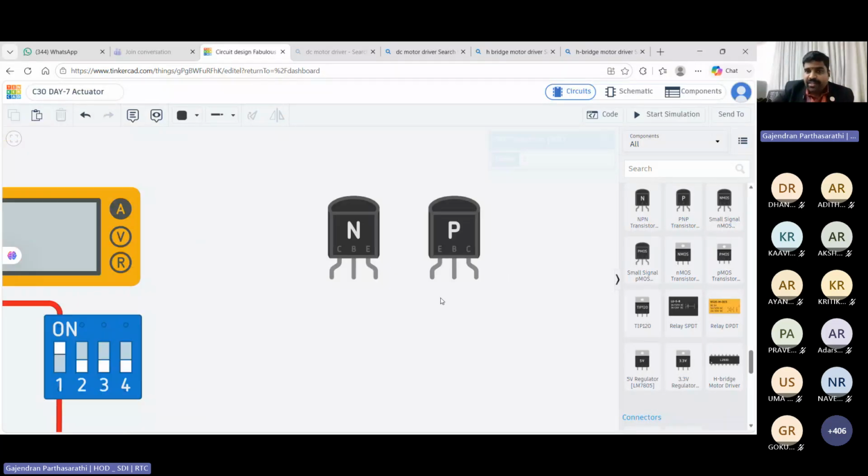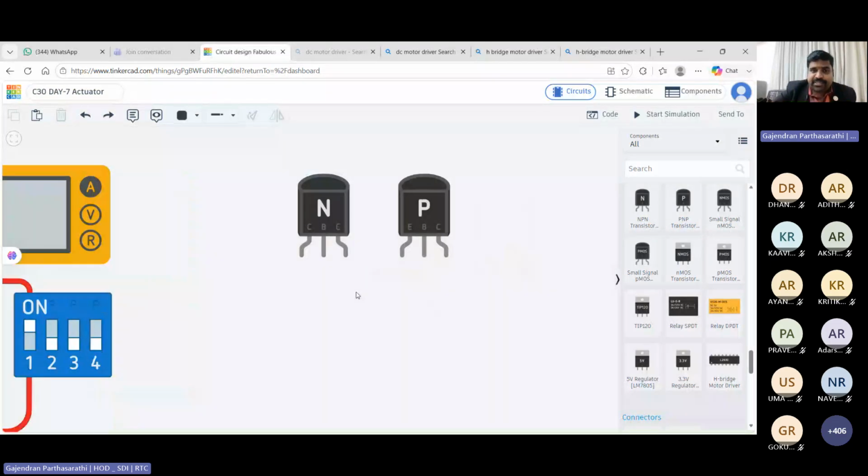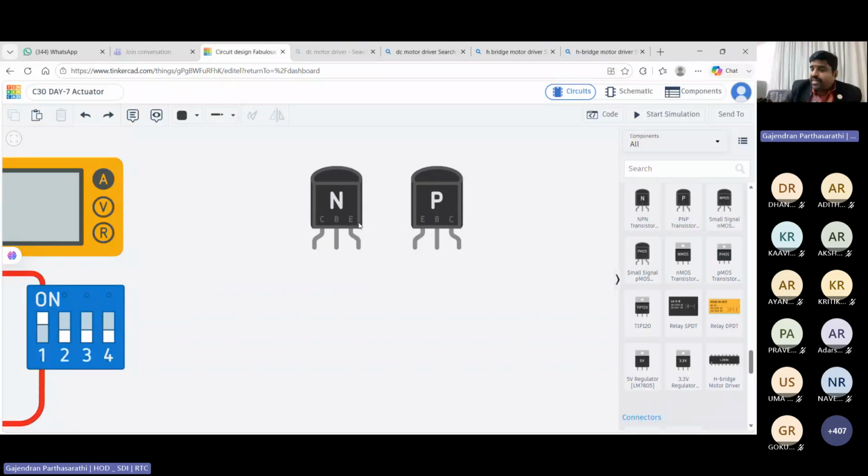I hope you people remember the symbol and all. So for the time being, I am going to take the NPN transistor. This transistor will act as a switch. This transistor will also act as an amplifier. It will do 2 major actions in electronic circuits.